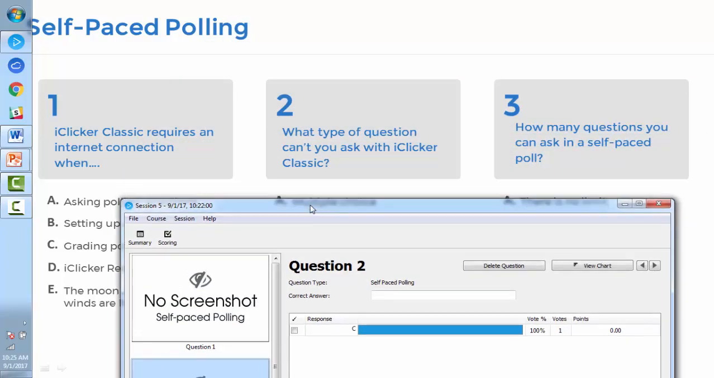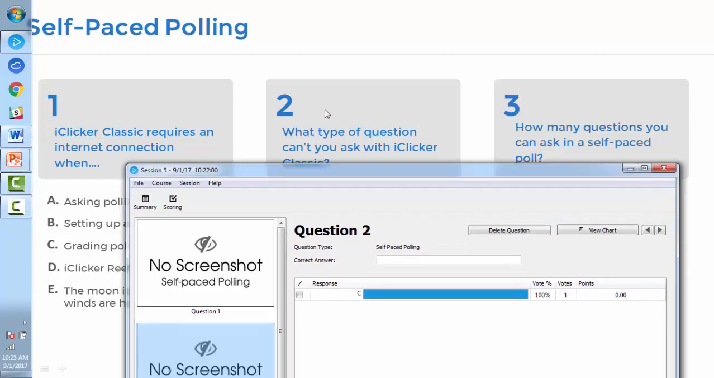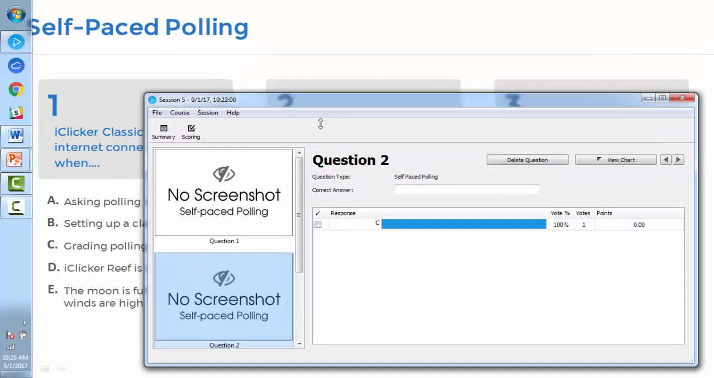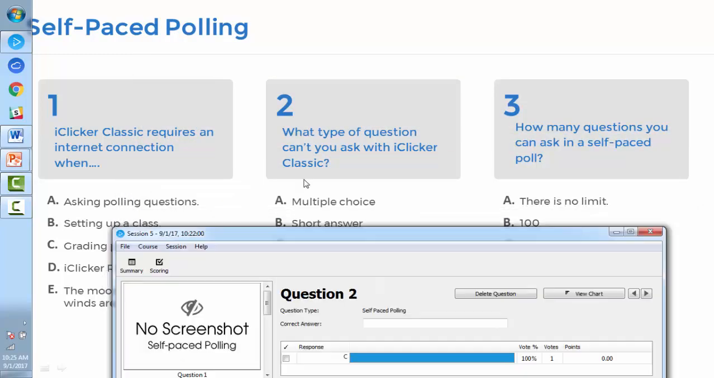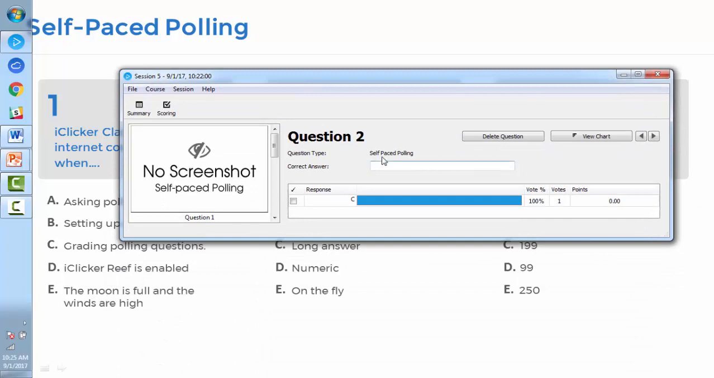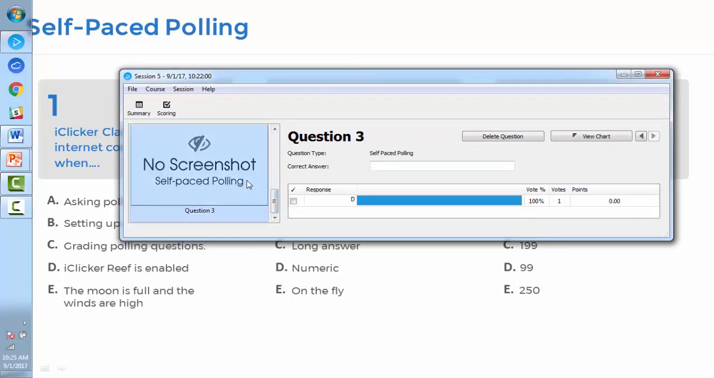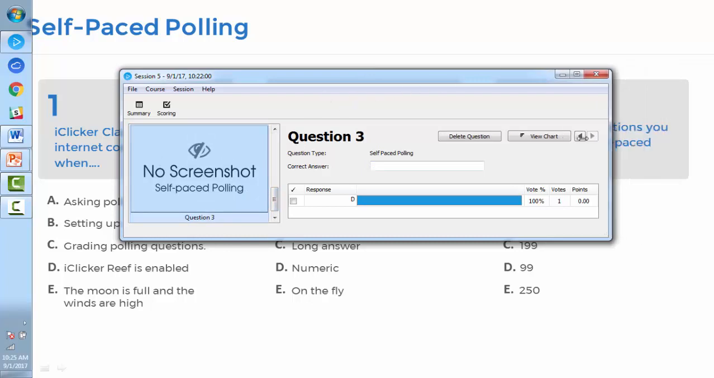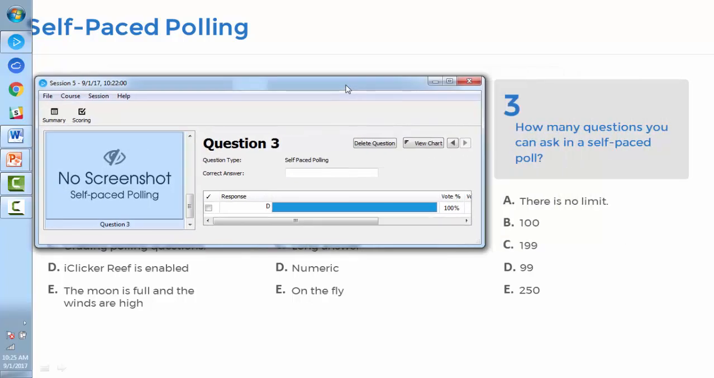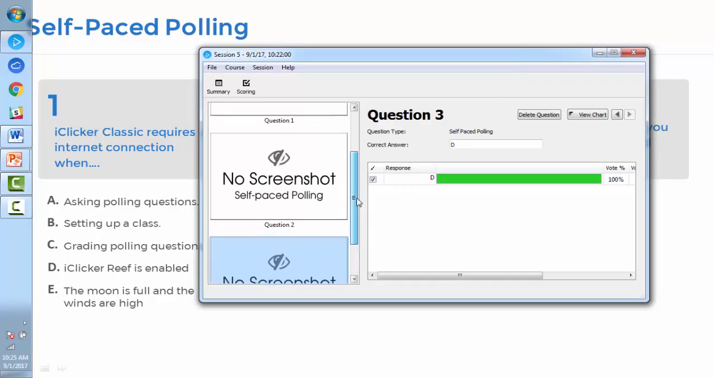Here, where I asked what types of questions can't you ask with iClicker Classic, that answer is C, long answer. And with question number 3, where I asked how many questions can you ask in a self-paced poll, the answer is D, 99.